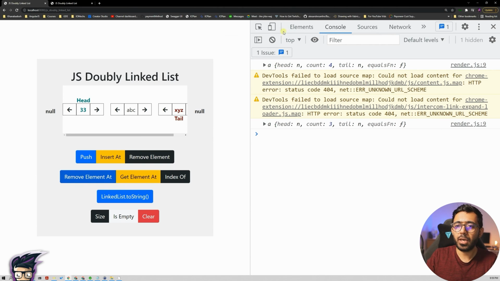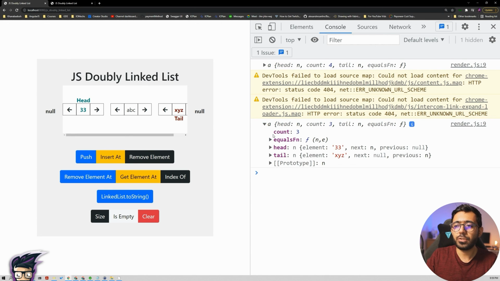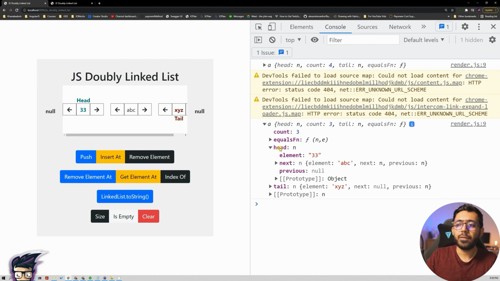So if I click OK, see that the head is now 33, and if we look at this data structure, you see that the count has reduced from 4 to 3, and the head is 33. If I open the head, its previous is set to null. So this is working accurately without any issues.